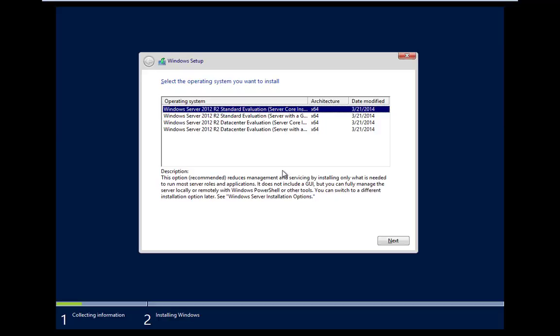These are not as different as the previous versions of Windows. They really have the same functions and features. It really comes down to a licensing thing. For Standard Edition, you're able to have 2 Hyper-V virtual machines, which is the Windows virtualization system. With Data Center, you can have unlimited Hyper-V virtual servers running on top of that.